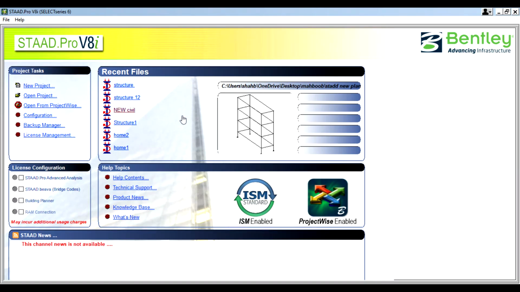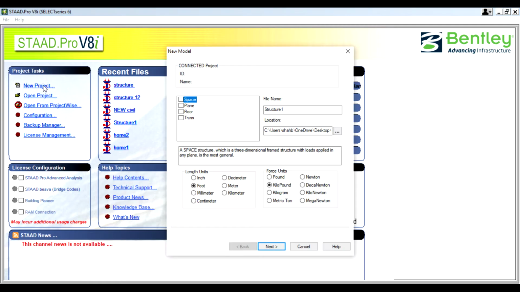Okay guys, in today's lecture we will see how to make a structure in STAAD Pro and how to design it, with the overall process. We will follow all the step by step guide. Okay, let's start the project. We are going to start a new project, so we are going for a new project.